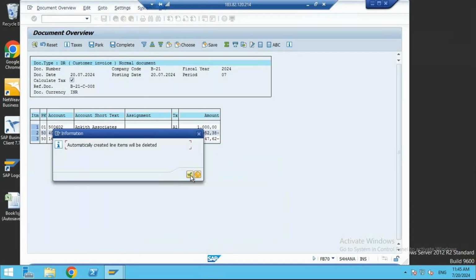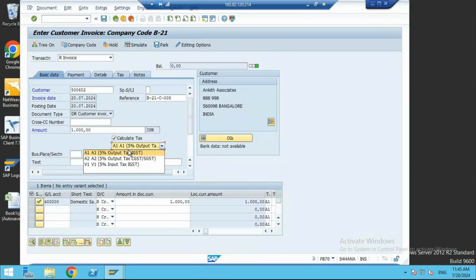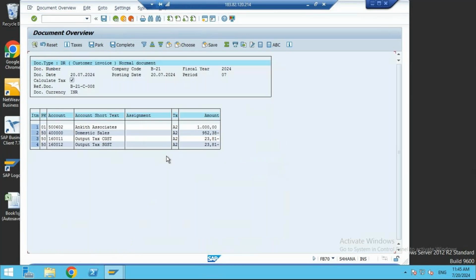If I come back and select the different tax code A2, here also I change to A2. That means it's an intrastate sale, not interstate. Then if I do this simulation now, the same 5% is divided into CGST, SGST. That is 23 rupees 81 paise, 23 rupees 80, divided into two parts. The same value is showing in a different account.